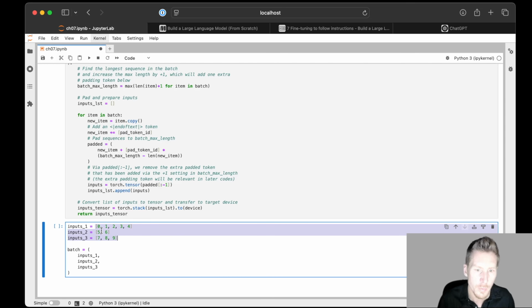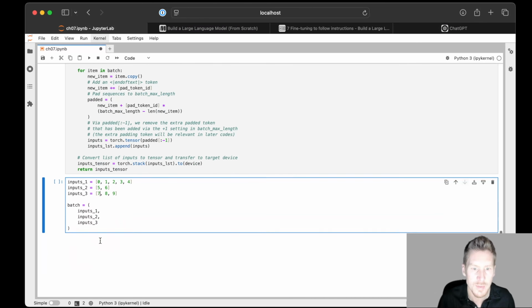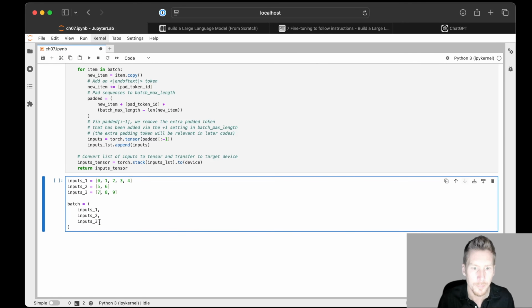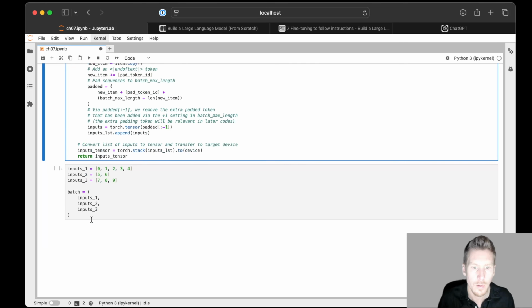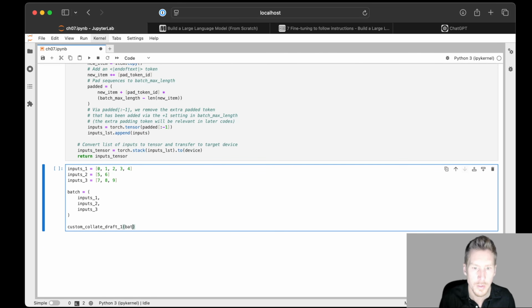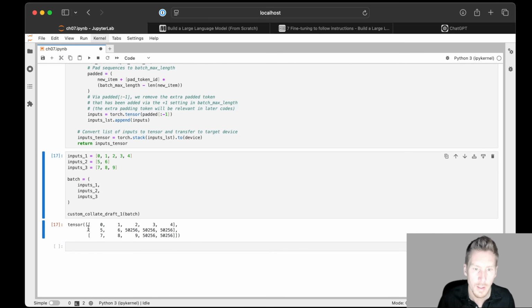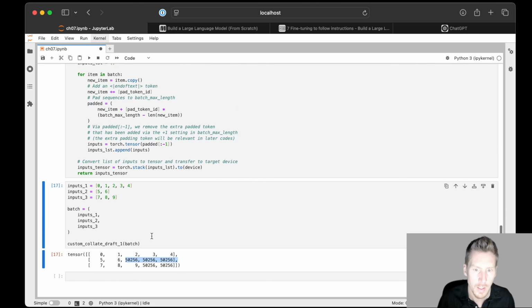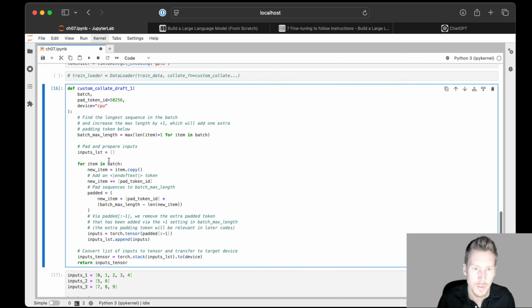Of course, in reality, when we apply it to our data loader, these would be the actual token IDs of the input, right? So I'm just having some sample here to play around with. And then we can call this on our batch, and hopefully it generates the correct tensor. And we can see, yeah, everything has the same length. Now we have padded the other ones so that everything has the same length. So that is essentially what our first draft of the collate function is doing.